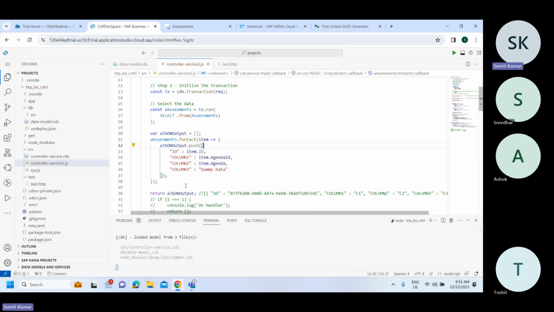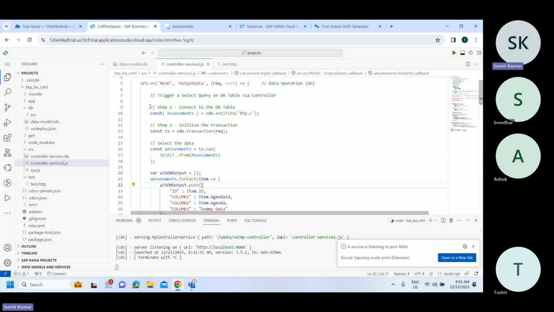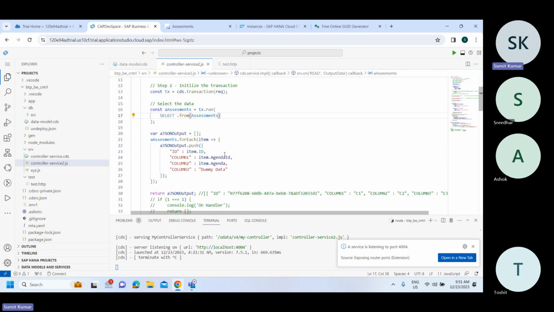So what it will do is try to connect to this DB table. It will initialize the transaction buffer. It will trigger a select query, and whatever data you get, it will map that data in the form of a JSON output, and pass it.